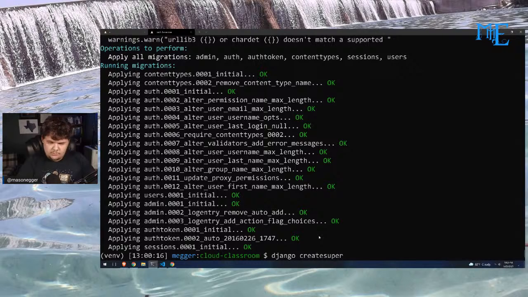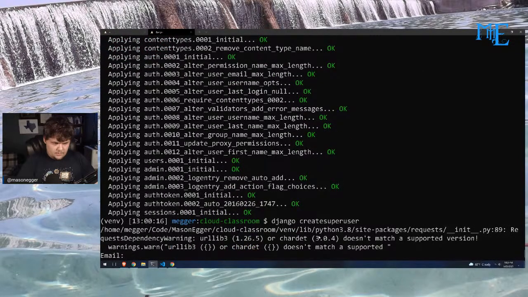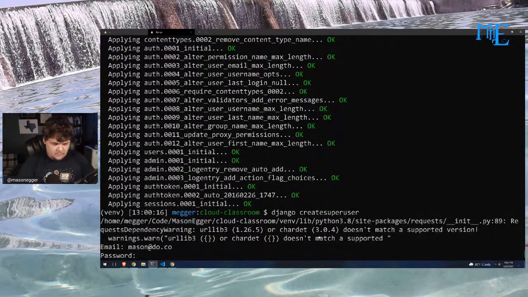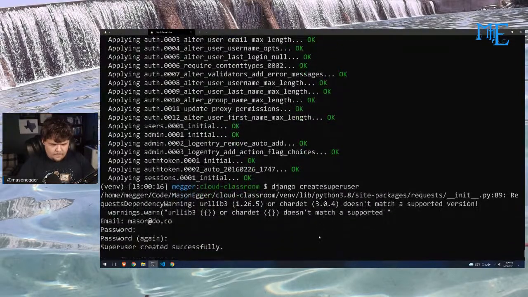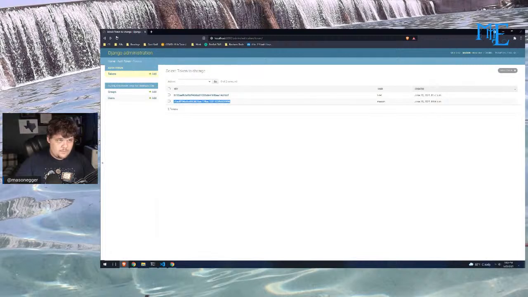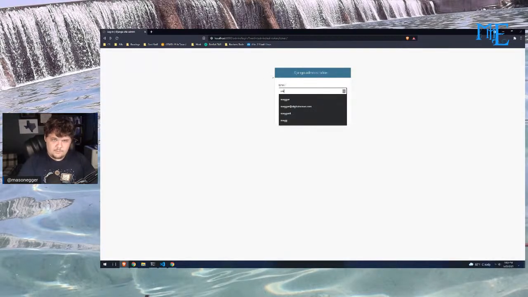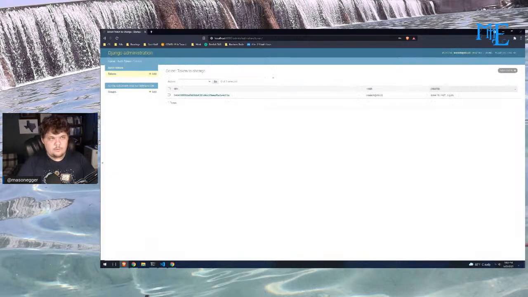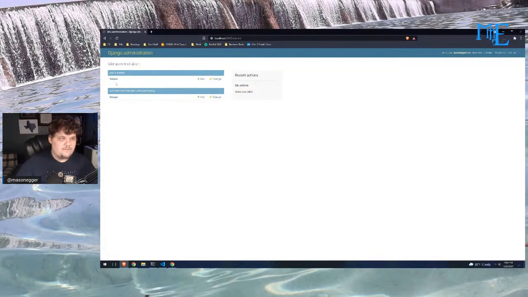Django create superuser. Mason at do.co. Okay, we've got a superuser. Django runserver. Okay. Should be a different. Okay, so Mason at do.co, and then this password. Okay, so that's in. We don't have users. Shit.